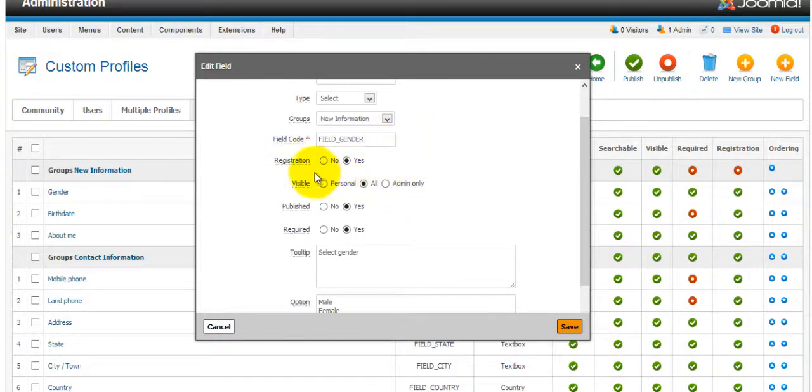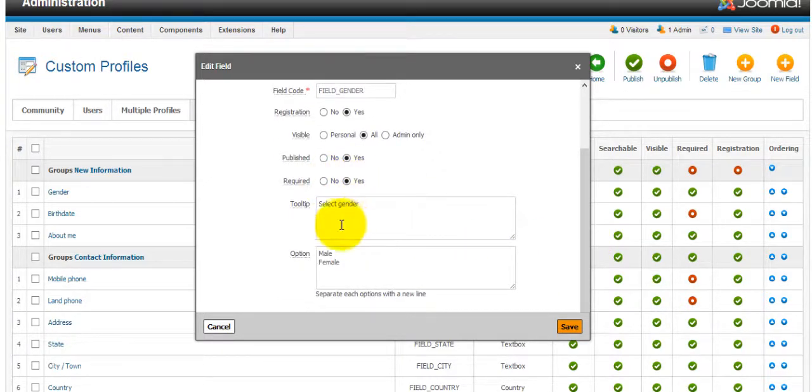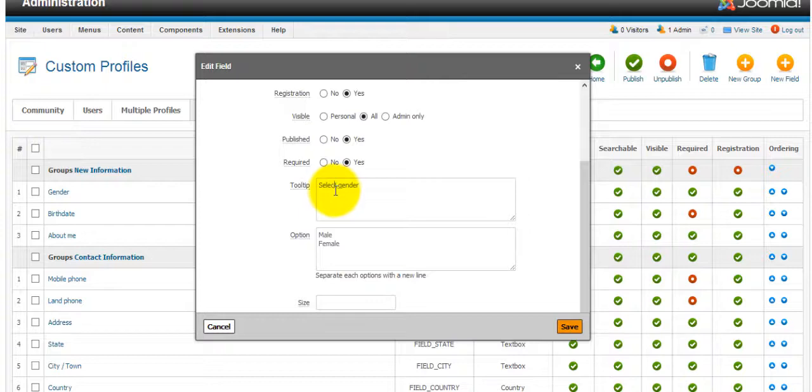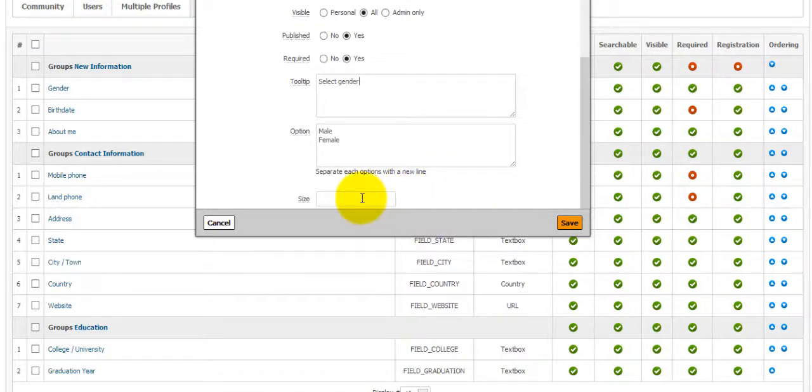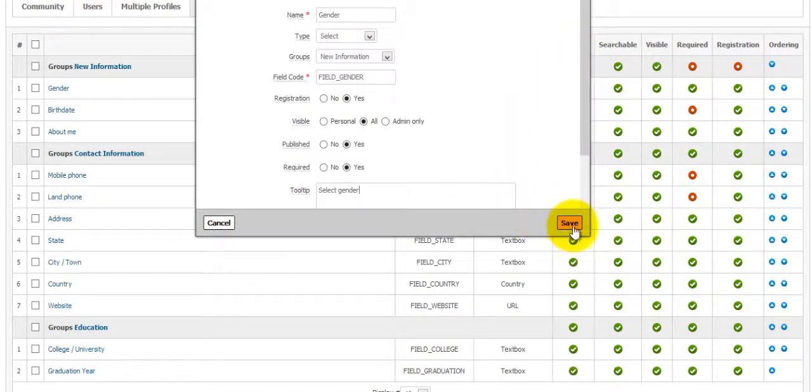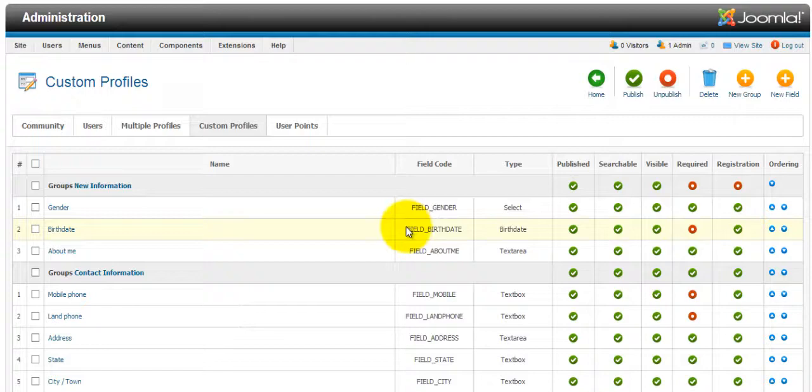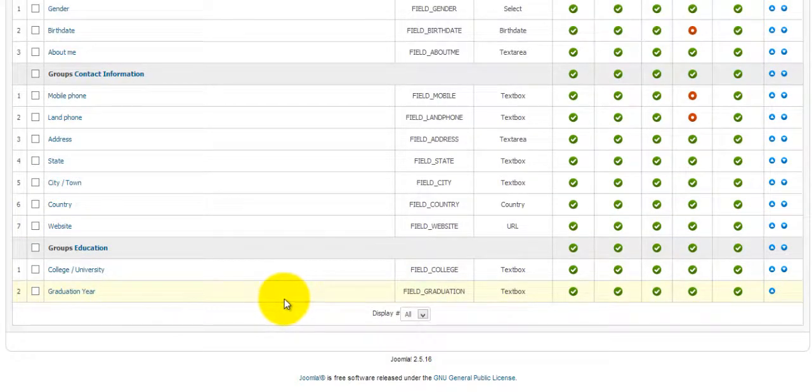Now it's asking you, do you want this to show up when they're creating their account? You can set this to yes. Visibility, you can leave it to all. Publish, yes. Do you want this particular field to be required? You can set that to yes or no. And then for the tooltip, it's just a drop down that says select the gender. And then for the options, male, female. Once you set that, with the size, you can just leave that as it is and click save. So if you want to edit these, you certainly can edit these.